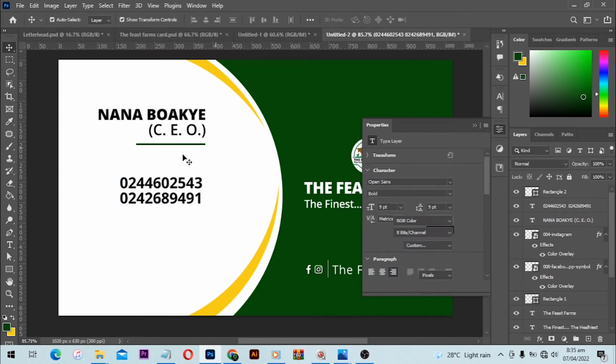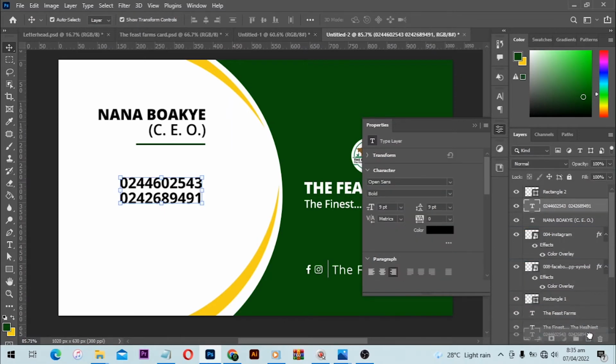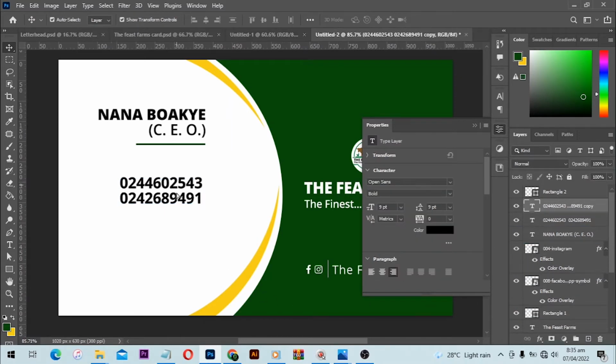And also make sure you leave some space between, because the name is different and the contact is also different. Next, I will make a copy of this. So duplicate, you click and drag it to the plus to make a duplicate.